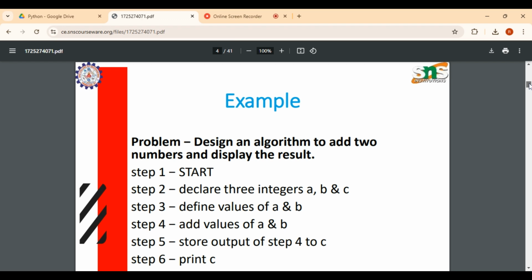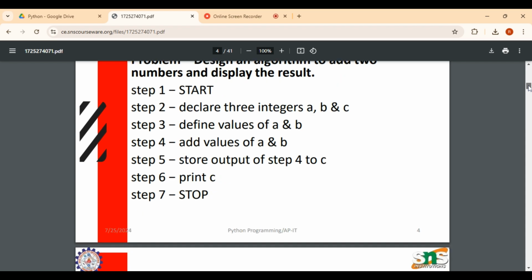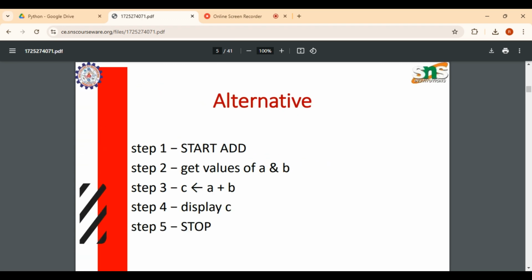Example: problem to design an algorithm to add two numbers and display the result. So this is how the algorithm looks like. Start, declare three integers a, b, and c, define values of a and b, add values of a and b, store output of step 4 to c, print c, stop.